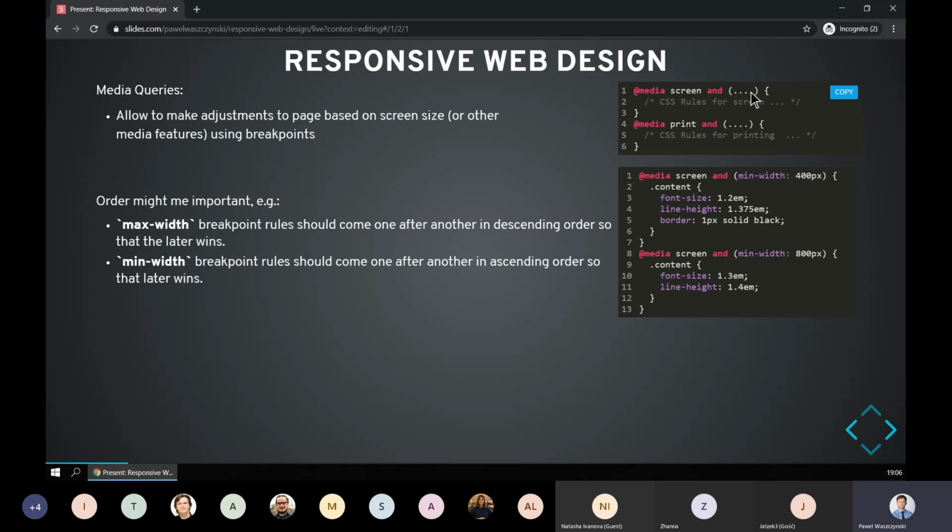In the next example, you can see that after the and logical operator, we used the min width media feature. In this example, we are saying that if we are showing the content on the screen and the minimal width of the device is at least 400 pixels, then we want to apply this piece of CSS. Then we have a second media query with different device width, which is 800 pixels, and we are changing slightly the styling.